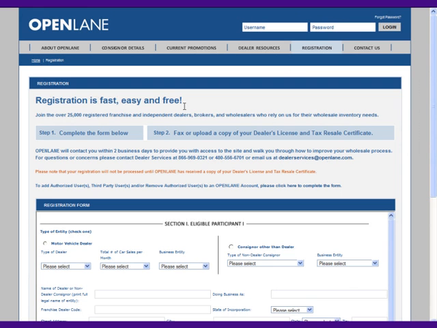There's two simple steps to completing your registration, and I am going to give you a couple quick tips before we get started. Have your dealer's license handy. You can fax a current copy of your dealer's license, or if you have it scanned and on your computer, you'll be able to attach it to this registration form, as well as your tax resale certificate if it's required for your state.